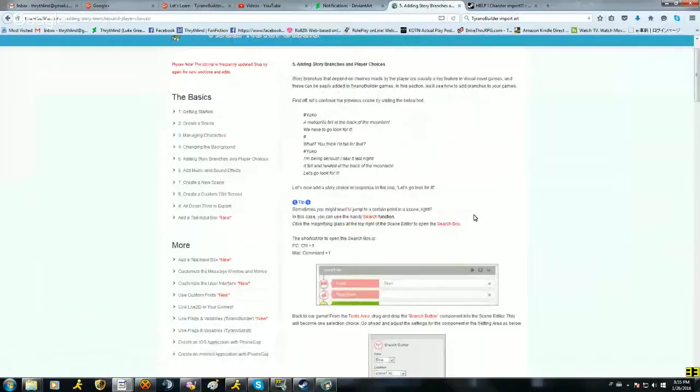A meteorite fell. Okay. Story branches that depend on choices made by the player are usually a key feature of visual novel games, and they're basically choose your own adventures with pictures on computer. But they can be really awesome and action-packed like Fate Stay Night, or they can be dating sims like the more well-known visual novels.